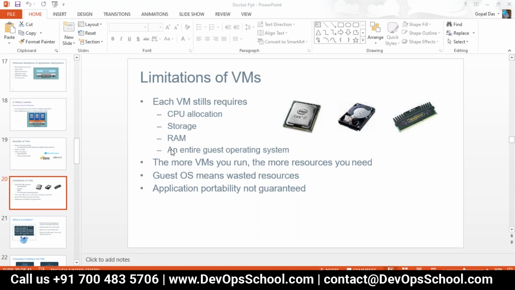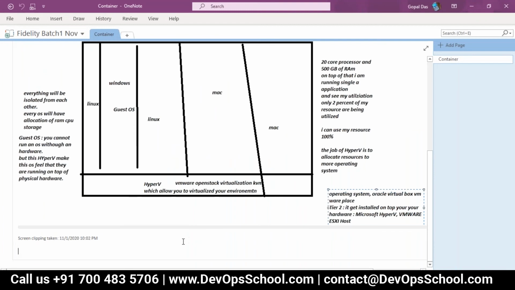So in that type of scenario, containers come into the picture, because containers have a saying: you build your application on your laptop, ship it anywhere, run it anywhere.